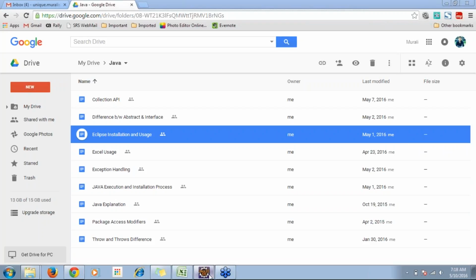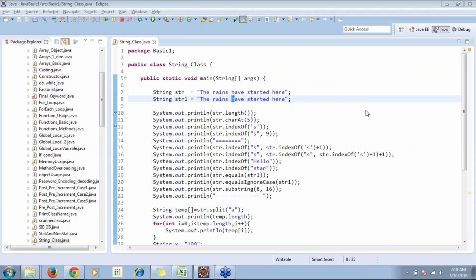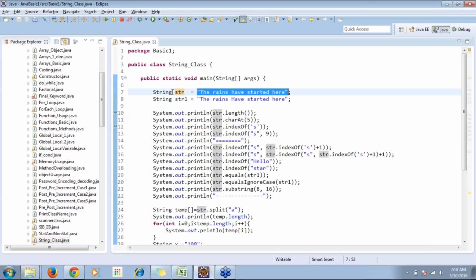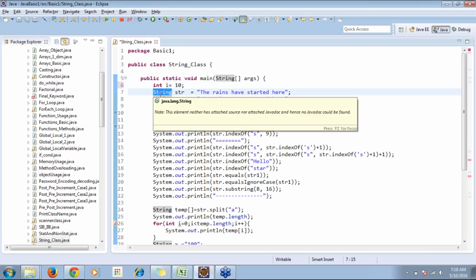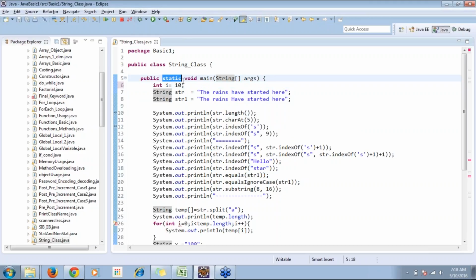You want to show the program? S equal to hello. Did you get my point? Instead of writing String S equal to hello, String str equal to the value I'm giving over there. Usually I'll be giving integer i is equal to 10, correct? See, this one is highlighted in a different color, so that means these are all keywords which are highlighted over there.